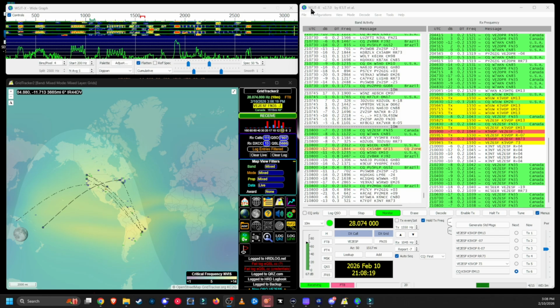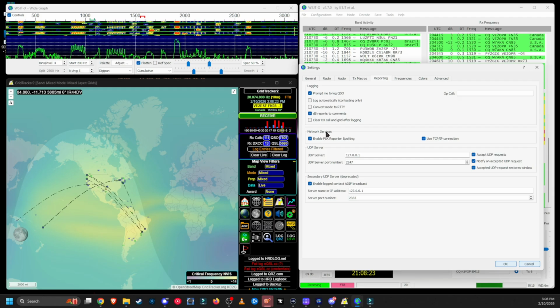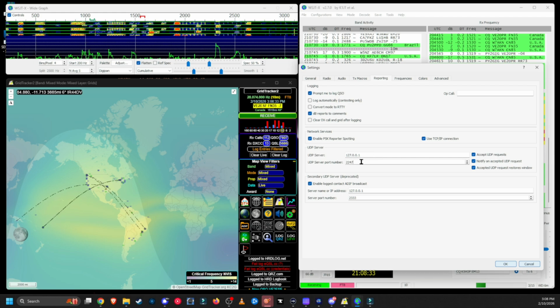First, we're going to go into WSJT-X. We're going to click File. We're going to click Settings. And in these two middle boxes here, just check all the boxes for PSK reporting and everything. And you should have a port number in here. Yours might be different. Try it with the number that's already there. If it doesn't work, try a different number like I did, 2247. Now, we're going to remember 2247.